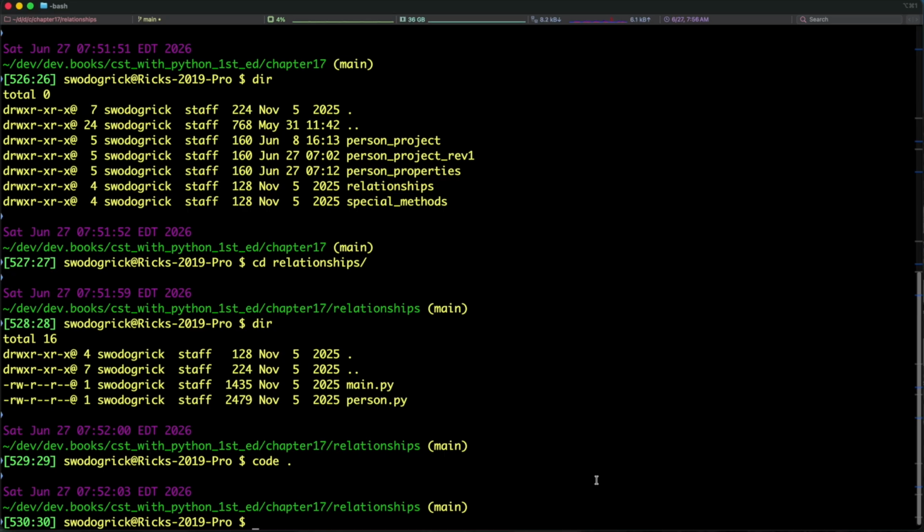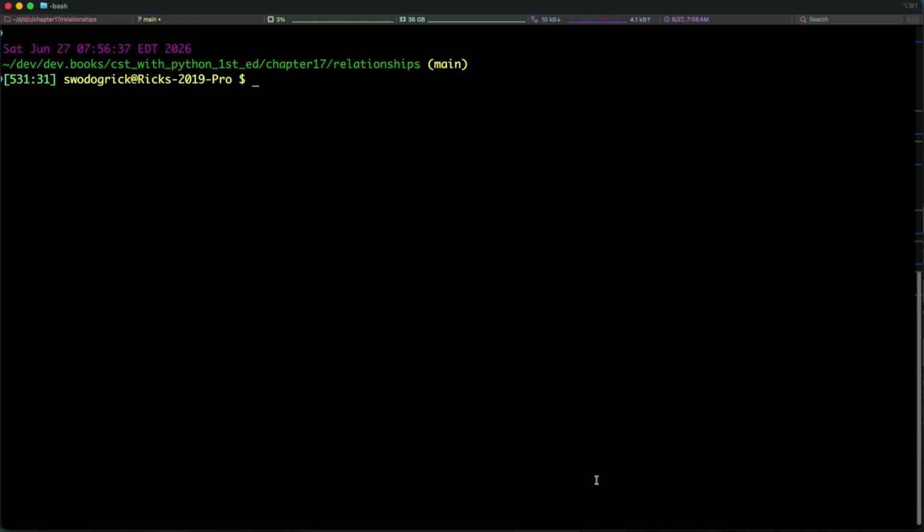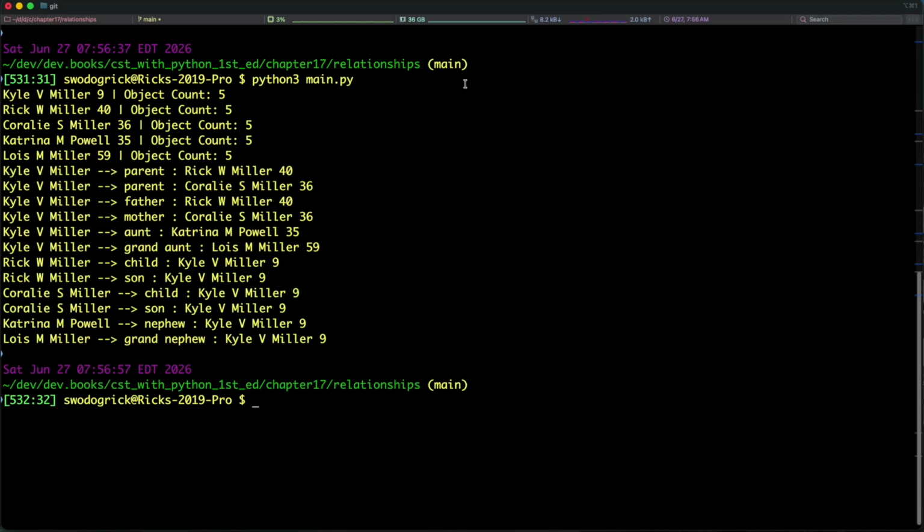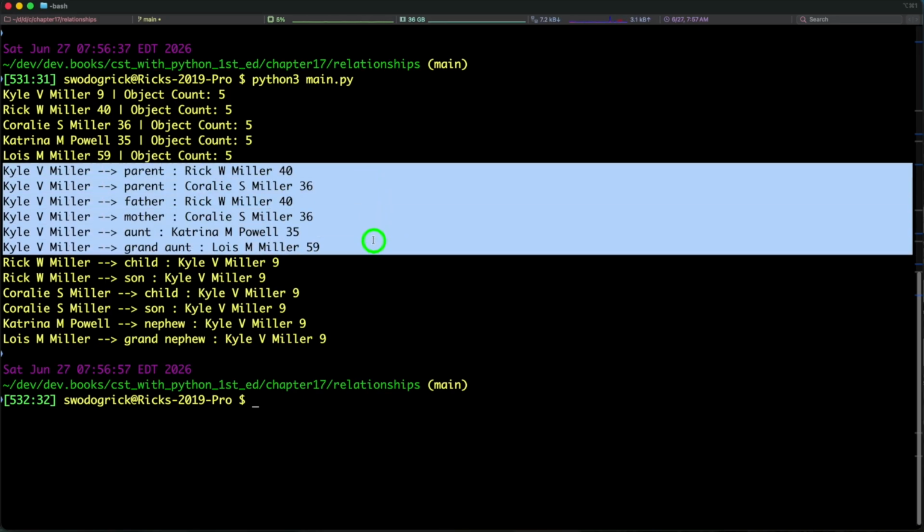I have no idea if this is a practical way of doing this, right? It was just kind of fun to do the project. So python3 main.py. So there we go. Kyle Victor Miller, 9, object count 5. Rick W. Miller, 40, object count 5, right? So I created 5 different people: Corey Lee S. Miller, 36, Katrina Powell, 35, Lois Miller, 59, and then Kyle V. Miller, there are his relationships, right?